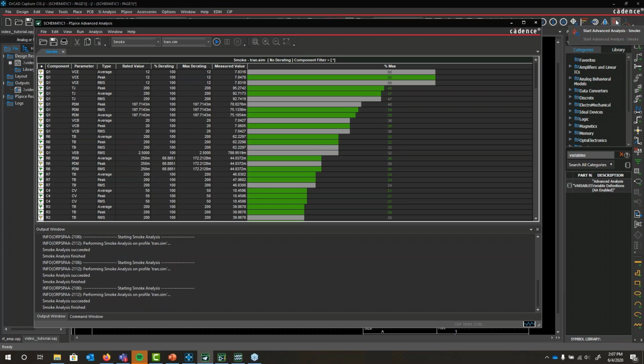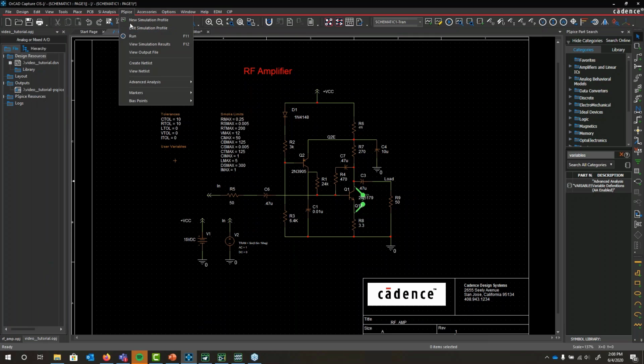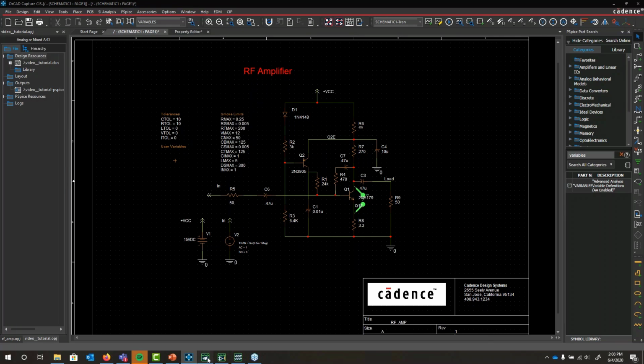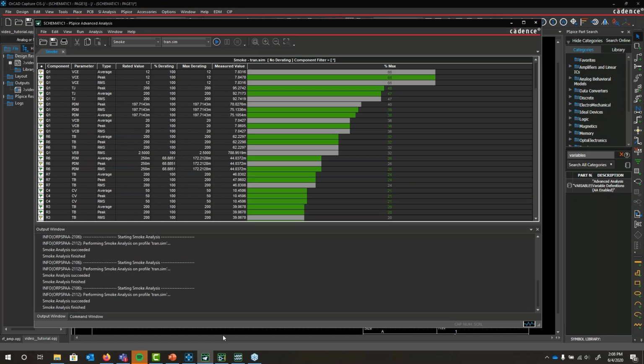Smoke can be found up here in the corner, or we can find it by going to PSPICE, Advanced Analysis, Smoke. Once we've run our smoke tool, our PSPICE Advanced Analysis window will pop up. The smoke tool uses the maximum operating conditions supplied by vendors and can use derating factors supplied by the designer to calculate its safe operating conditions.